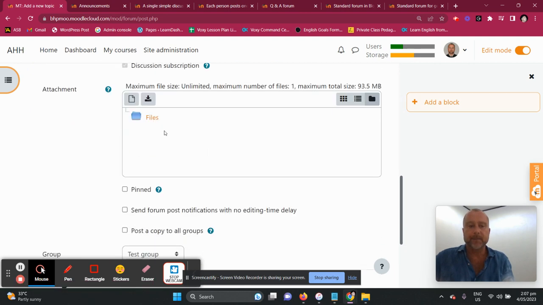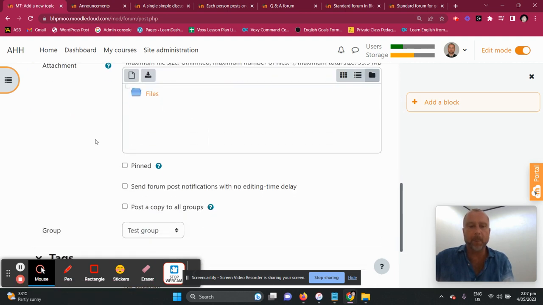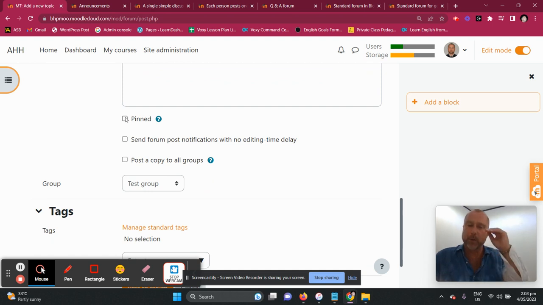So now you can add some files if you wish to. You can pin this discussion so it's always at the top of the forum. That applies to all forums. And you can send the forum notification without the usual editing delay time, which is usually 30 minutes. 30 minutes is the default for all courses when they're initially set up. And post a copy to all groups.